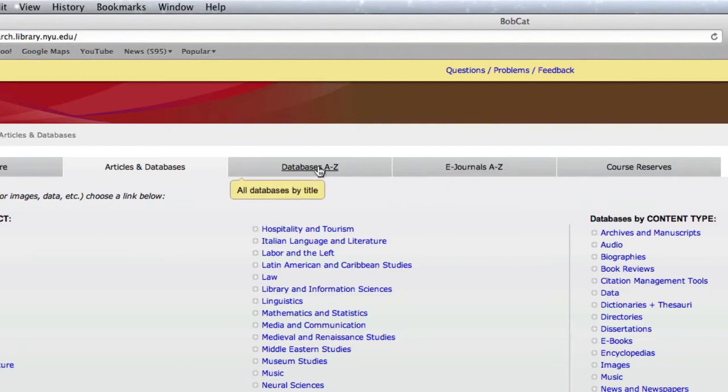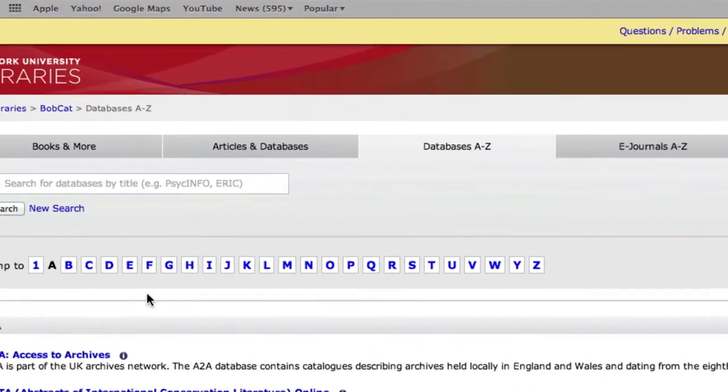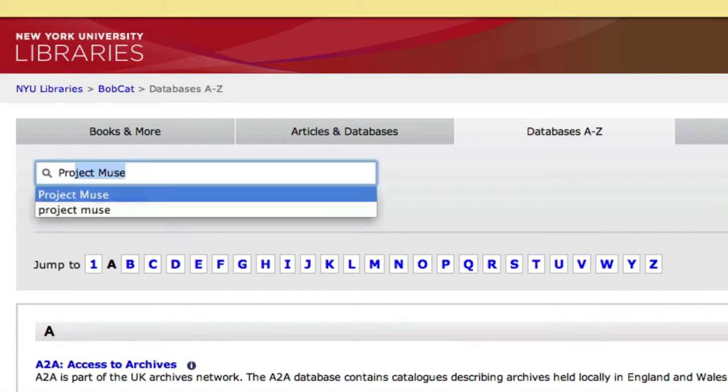Databases are where all the large collections are held. And if you happen to know the name of an individual journal, you could look it up through eJournals A to Z. Okay? We're going to start with databases because I want you to add those databases to your My Databases list. So I'm going to show you how to do that. We start by clicking on the Databases A to Z, and as you can see, it goes A to Z. We're going to start by choosing one of the selected databases that I want you to have on your list, and that is called Project Muse.